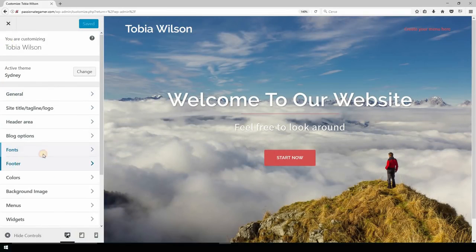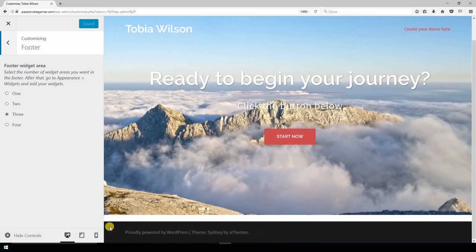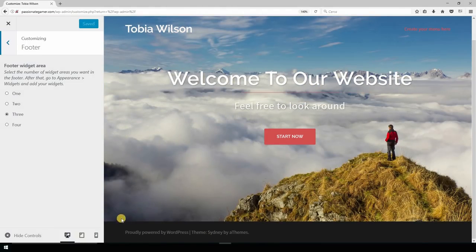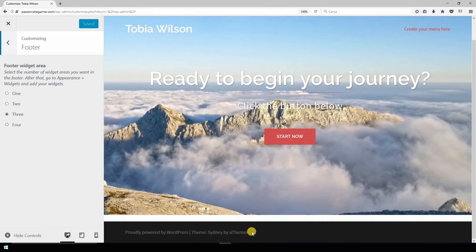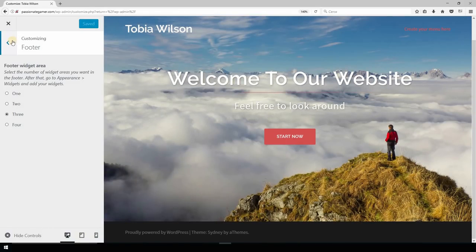Then we have footer. The footer is the section at the bottom of your website. Right now it's already here because we don't have sections in the middle. But here in the footer we are gonna be able to add the links to our Facebook page, our Instagram, Twitter and other social platforms.